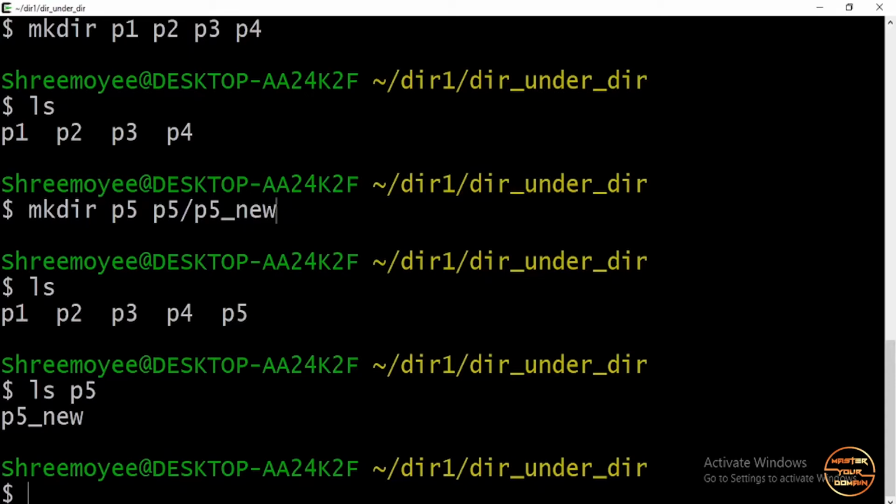Now I want to make again a new directory named p6, and under that p6 directory I want to make a new directory named p6 new. So what I can do here, that again mkdir, and this time I'm giving it like this, say p6/p6 new. This is the first one, and then p6 itself. So what do you think, what's gonna happen?